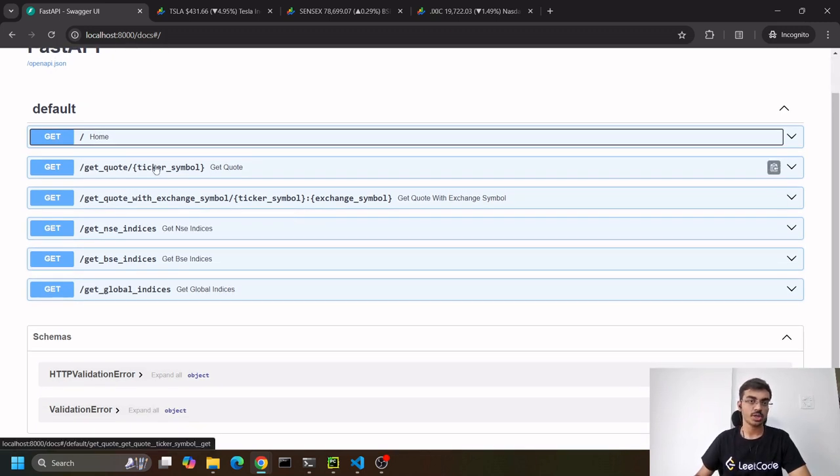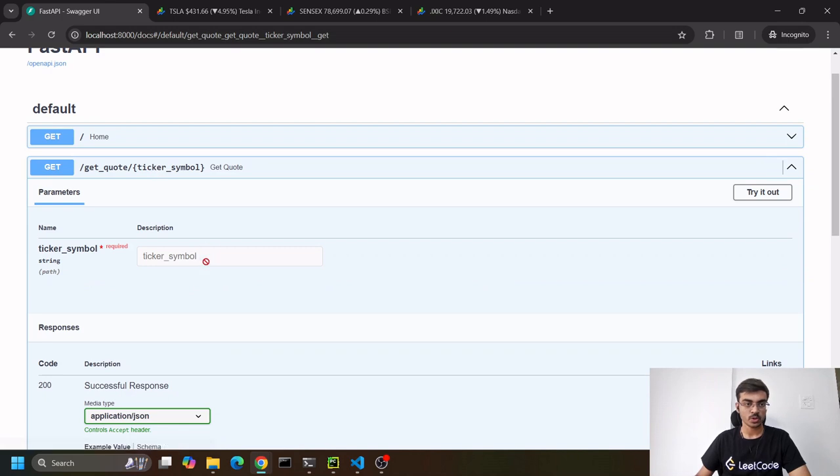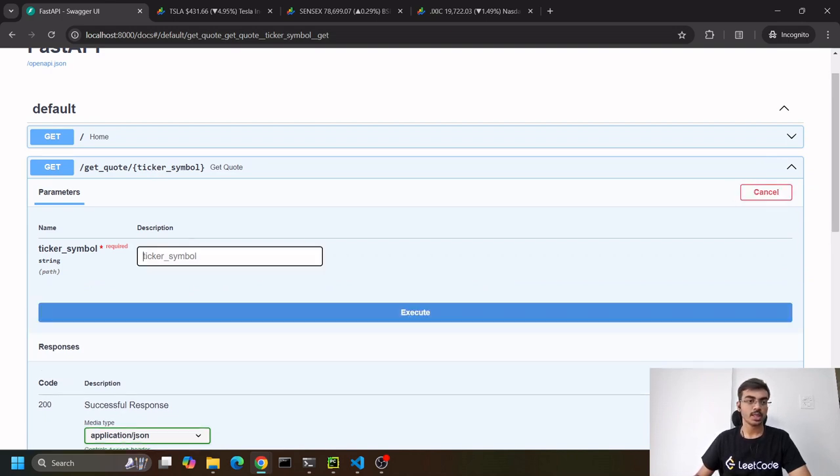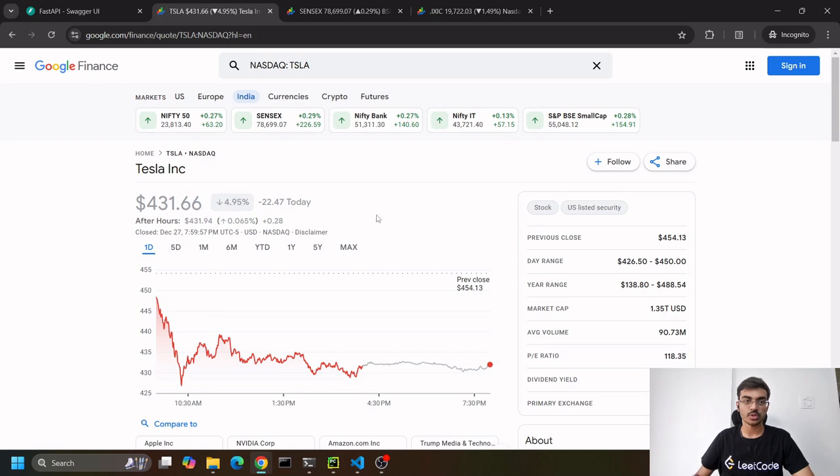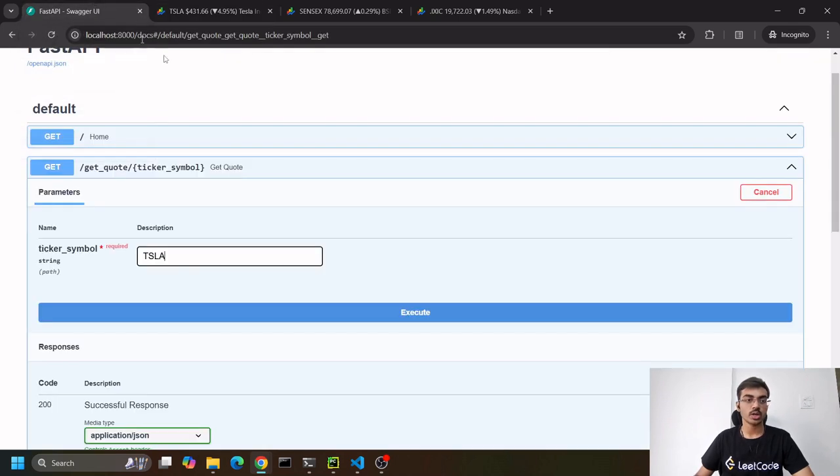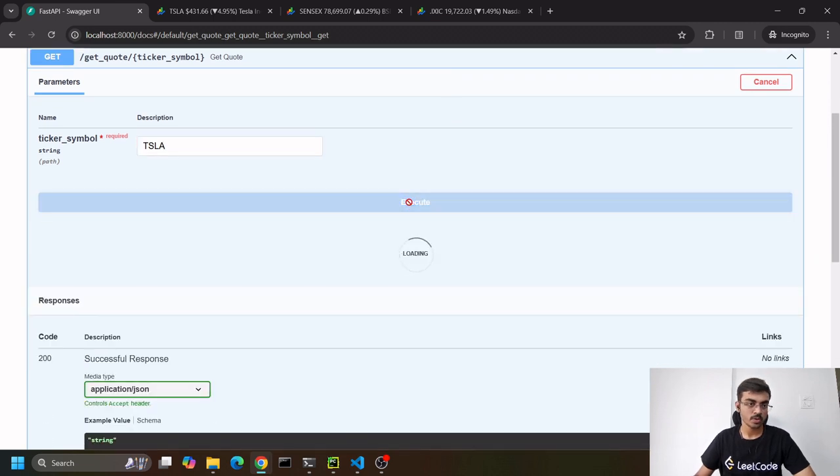So let's see what this endpoint does. For the ticker symbol, let's try it out, and let's go for Tesla, which we have open here. We can see that Tesla is down by approximately 5% today as I am recording this video. We should be able to see the details of the stock here in a minute, and you will also be able to make out that it is in JSON format.